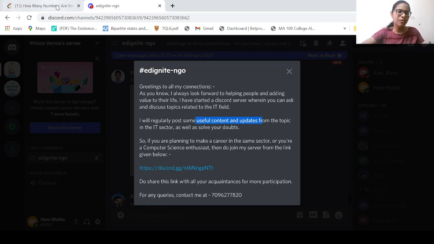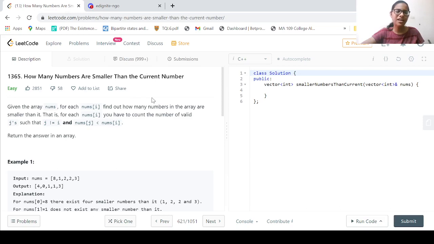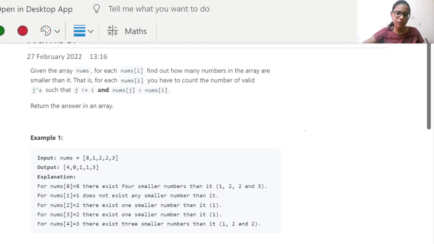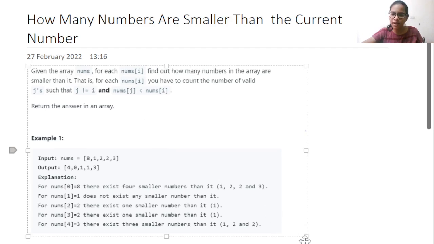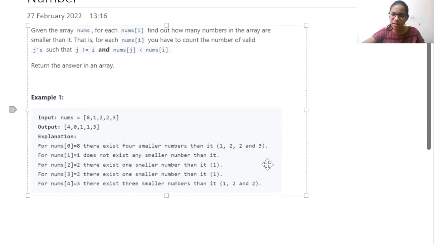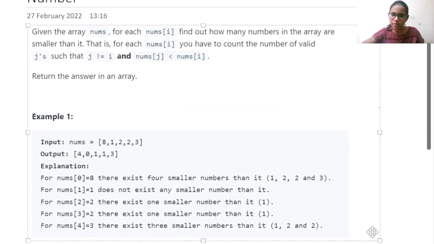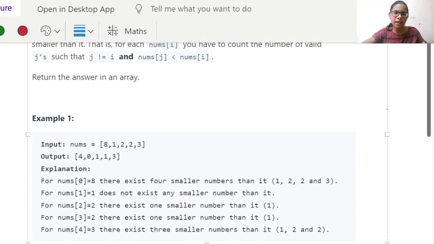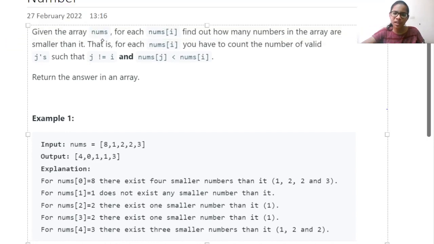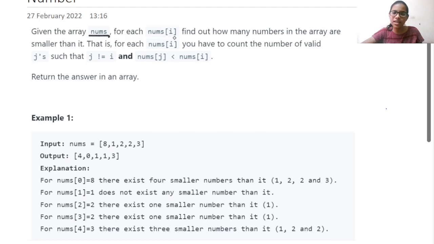So let me now move to How Many Numbers Are Smaller Than the Current Number. I have copied the whole question into my whiteboard. Let us now move to our whiteboard. Over here we are given an array of nums. Let me make it a bit bigger.